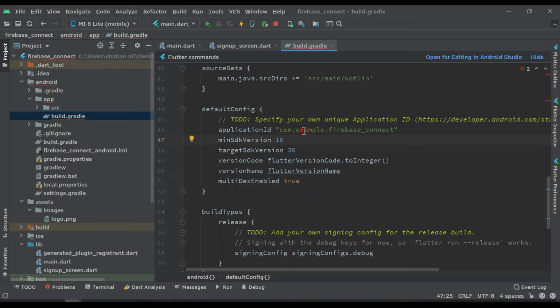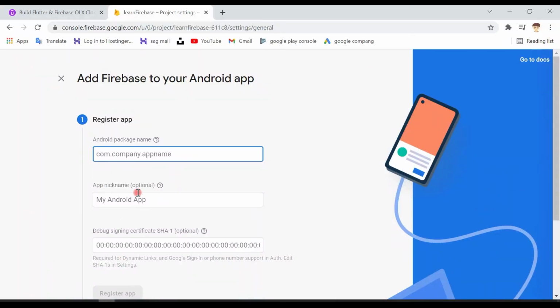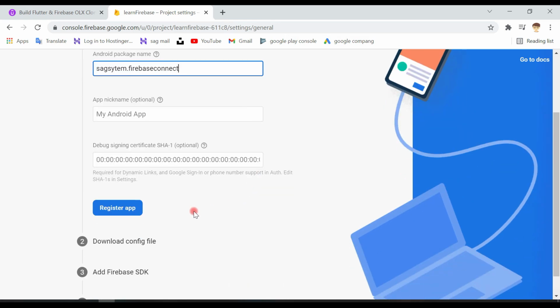You can give any package name, so I'm just giving here seg system and removing this underscore. You can give your own name, whatever you want, but don't change it after pasting it in Firebase. Don't change it again, just keep it. So copy this, come to Firebase, paste it here, and now register the app.